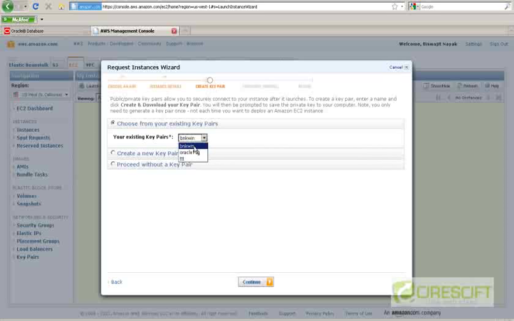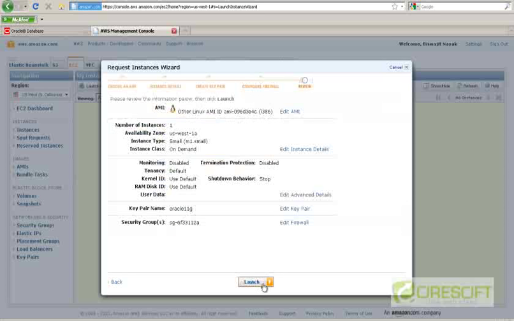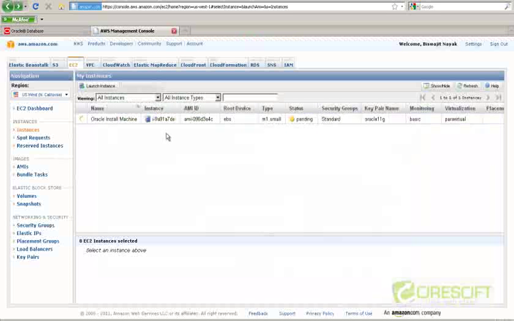Then it will ask me for a key pair. This is just something to log into the machine. I set it up before, so that's why I'm going to choose it. Then I choose the security group, which means which ports and all those things are open. So choose standard, or else you can create your own security group. Continue and launch. With this, I'm going to have a machine in a few minutes.